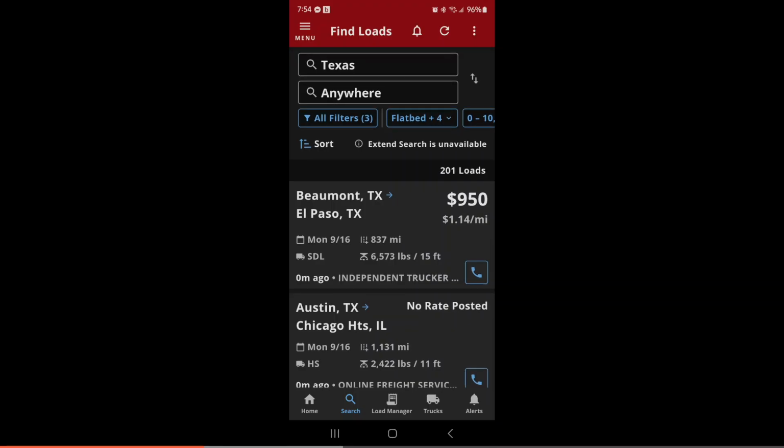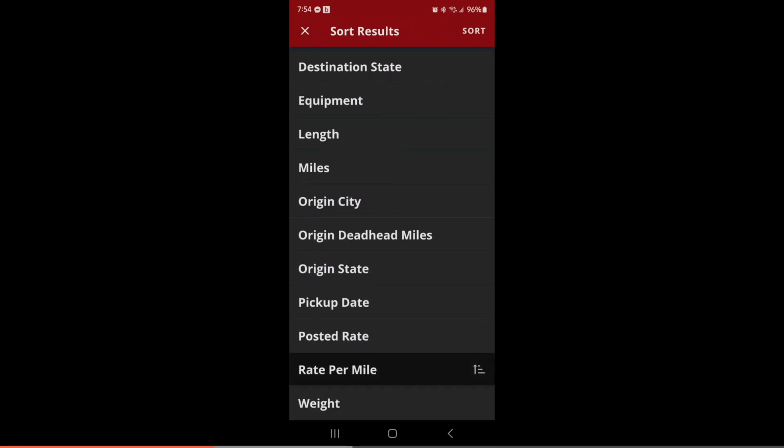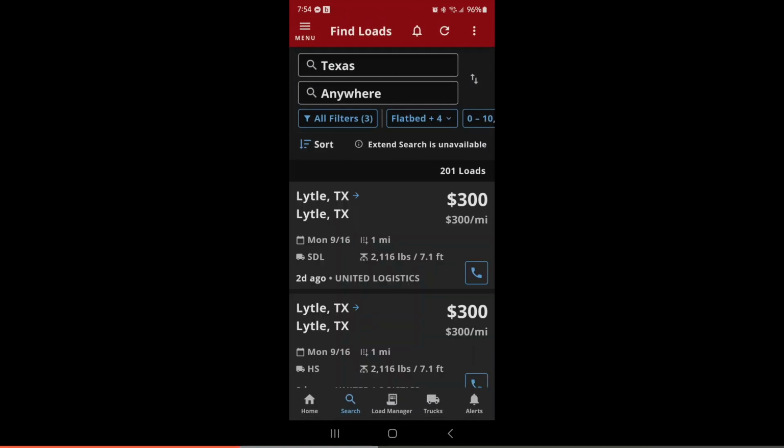And we want to sort. We want to sort them by price or rate per mile. So I choose rate per mile. As you can see, the arrow is pointing up. Small, medium, and large is the way it goes. We're going to click it so the arrow's pointing down, largest to smallest. Hit sort. There we go.